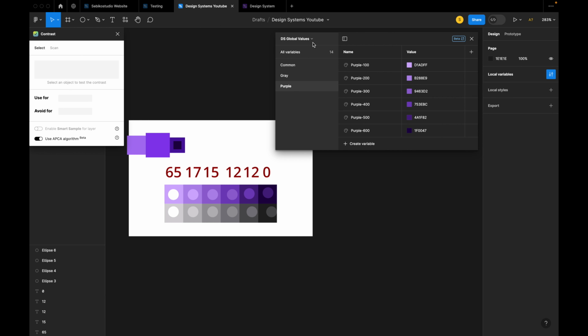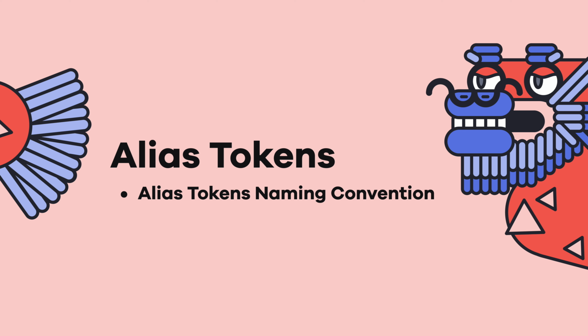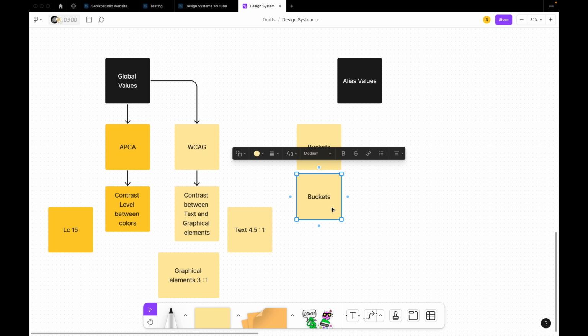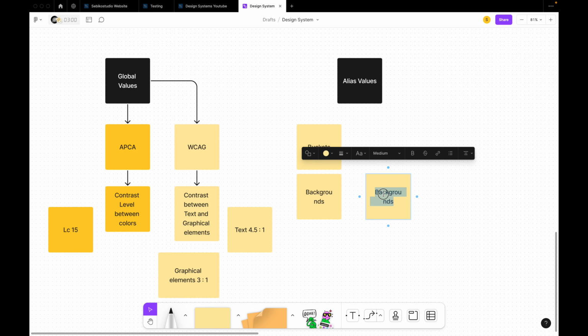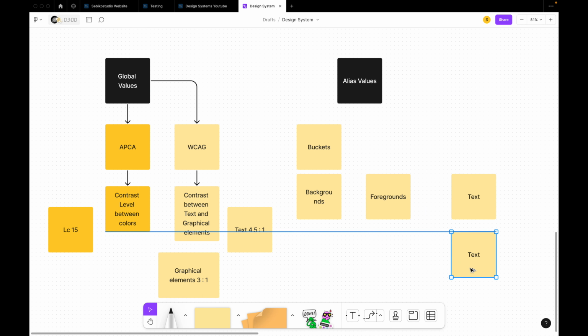Since we have all global values set in place, we can finally move to alias tokens. Let's go ahead and create another collection called alias tokens. Now, let's define the naming convention for our alias tokens. It will guide us on how to structure and name colors. We will need the following color buckets: backgrounds and foregrounds. Foreground colors will be used for elements such as text, icons, and graphical elements.